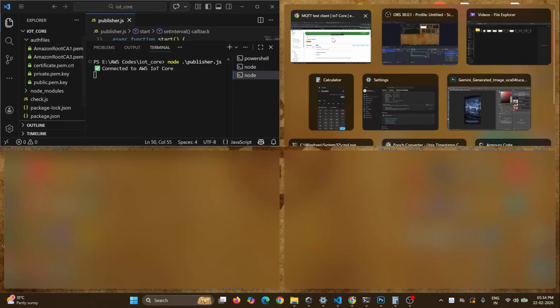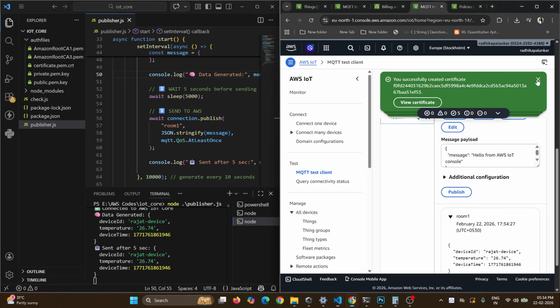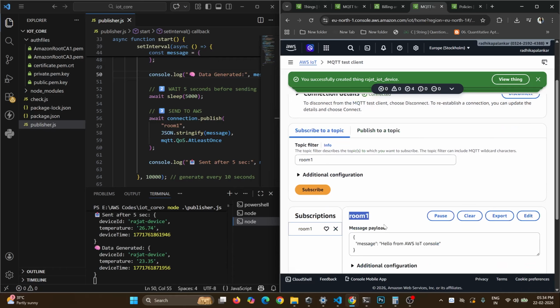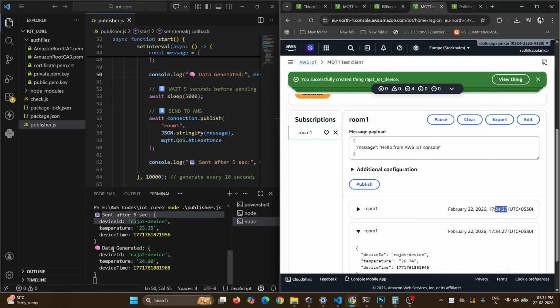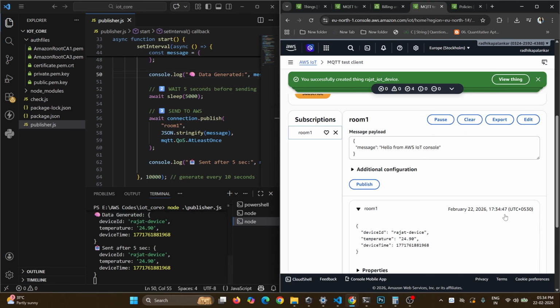Let me split the screen. Okay, so you can see I am getting the data over here. Sent, received. You can see the timing generated. Now you will get the message over here. You can see it is working as expected.